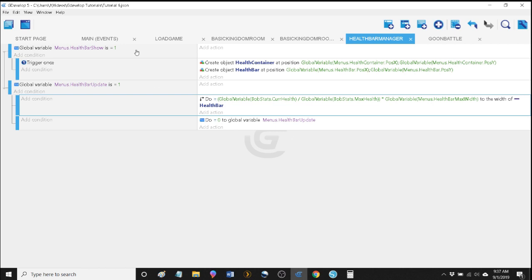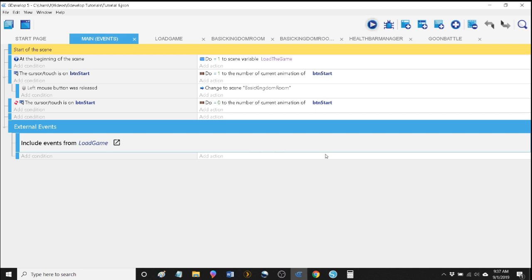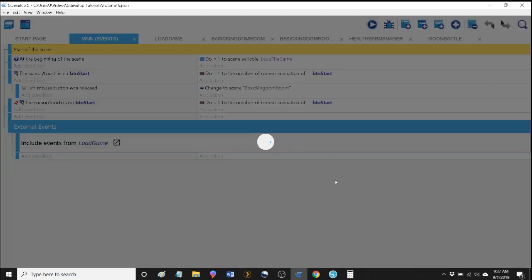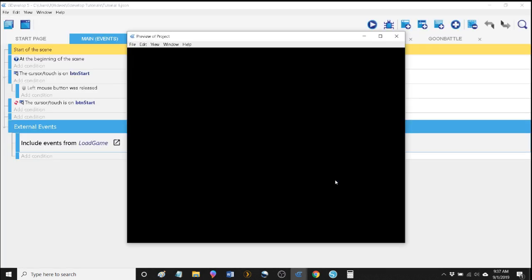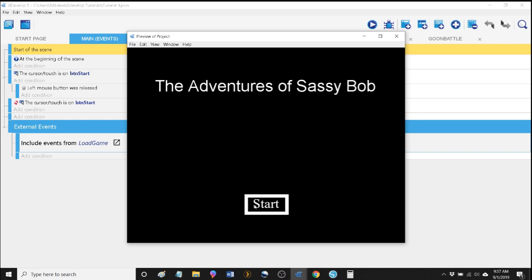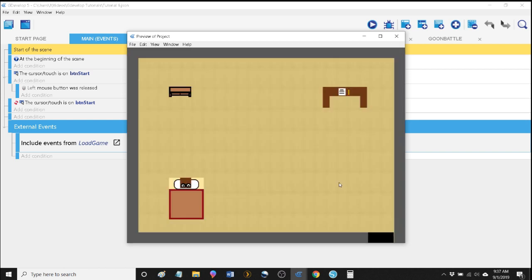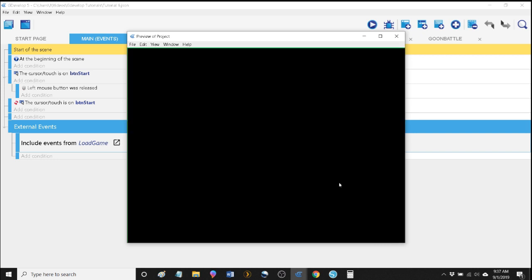Alright, welcome back to the tutorial. So, in the previous tutorial, we actually set up or matched Bob's health to the health bar. Pretty cool, pretty nice, big deal kind of event here, actually.